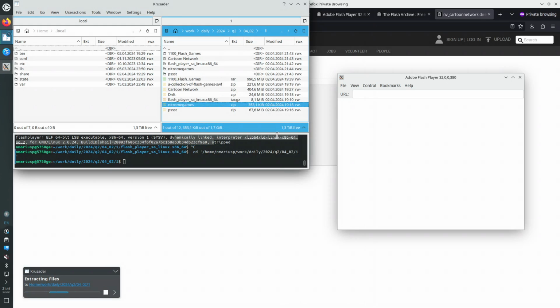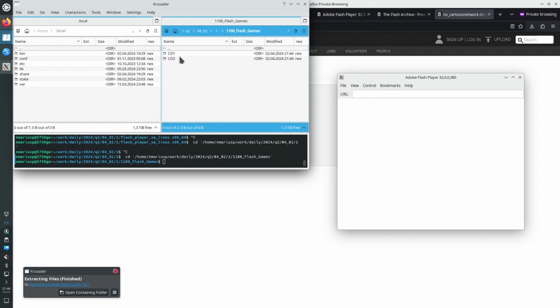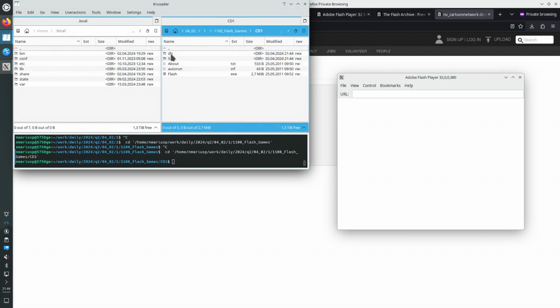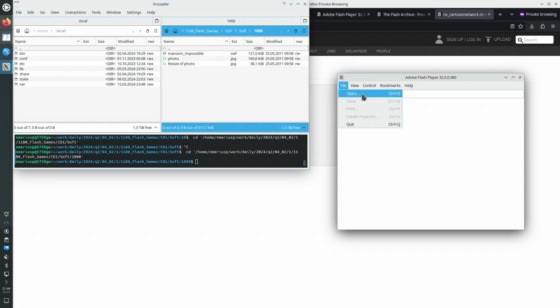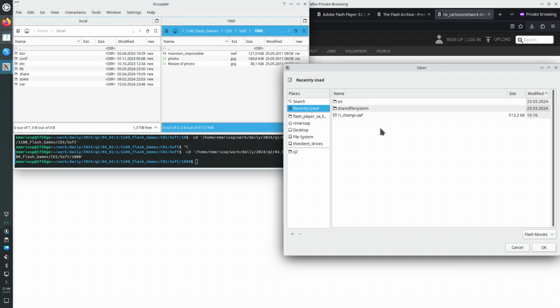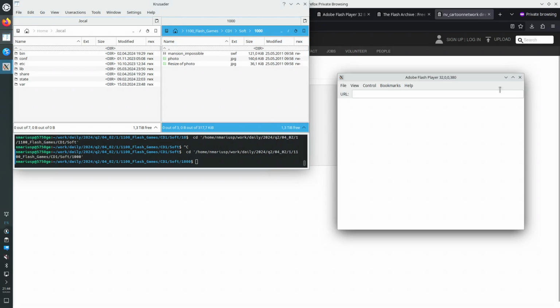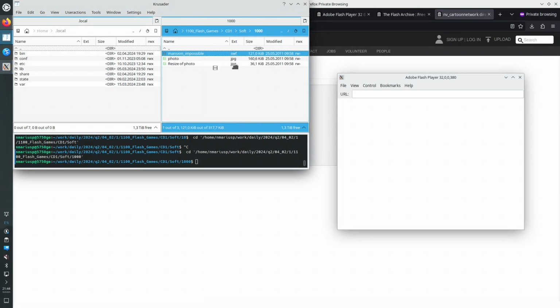There's thousands of games in here. So I do not know any, so we'll open something very randomly. Where is it? Mansion Impossible. Okay. Unfortunately, I cannot drag and drop. That does not work.